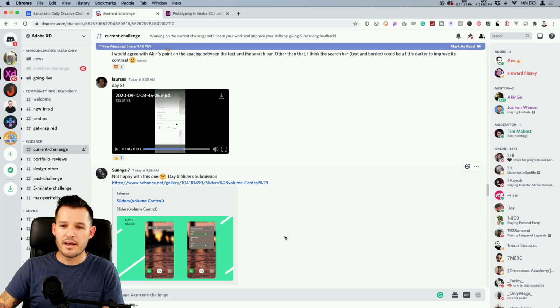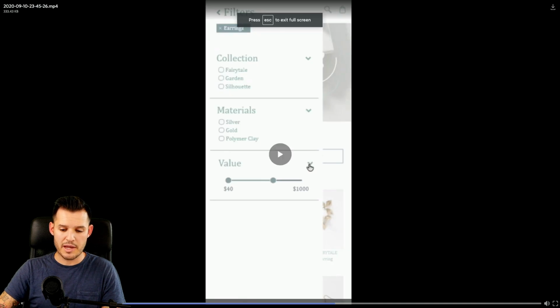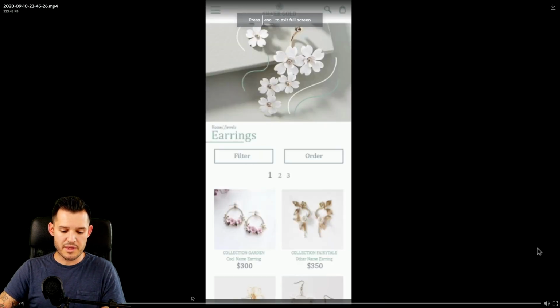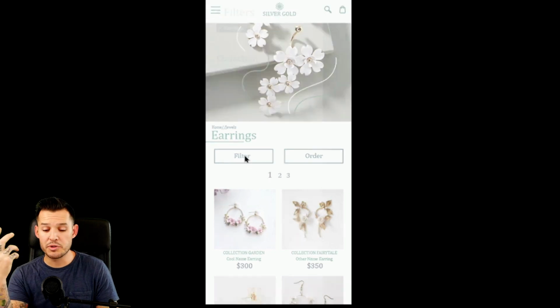Okay. Erin says she likes the dark interface. People like the dark interface, right? Bilal says, please explain the filtering animation. So yesterday what we did was the ability, like in this prototype, the ability to prototype something that has multiple different states.